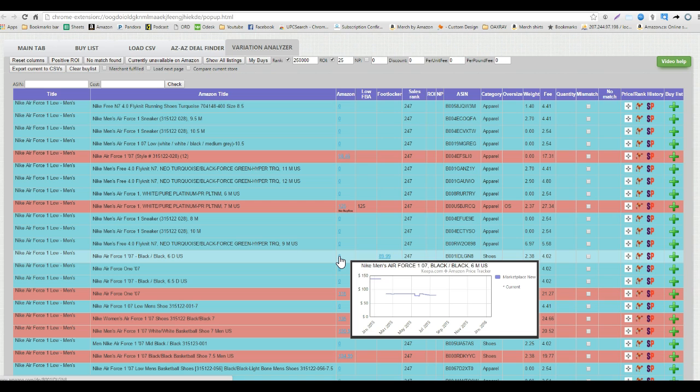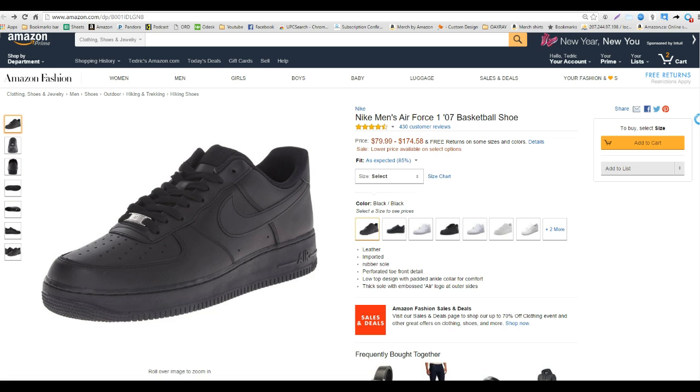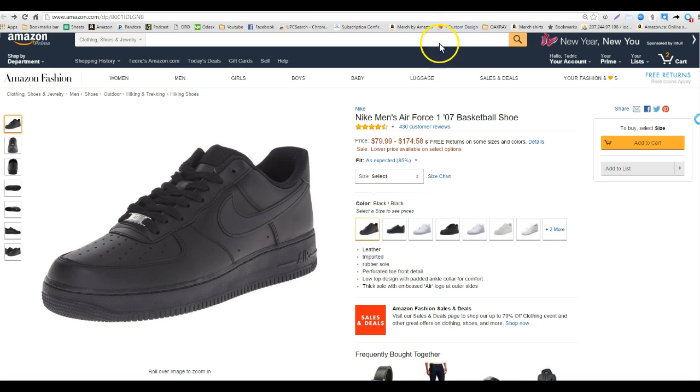It has been listed in the past for up to $150, and it came down for a while, then it went out of stock. So if I click here and I click here, it's going to bring up the Amazon listing. And this is the listing on Footlocker, and we can zoom in and move it around and actually check out the shoe, but I'm pretty sure that these items match up exactly.